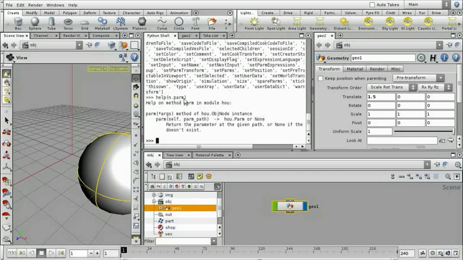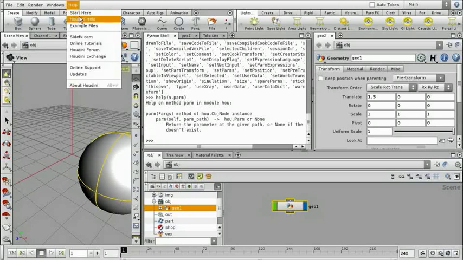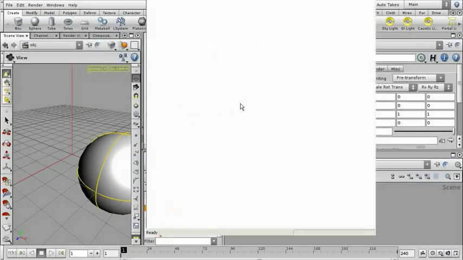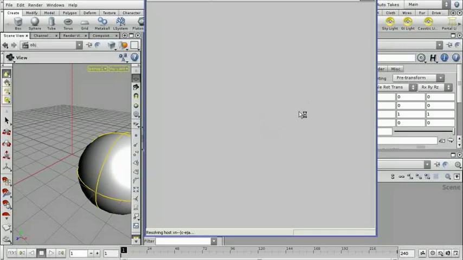So I can use the Python shell to explore things, and also in the help I can find all that documentation. So if I start up the Houdini help, once that comes up, I can go to the home section.